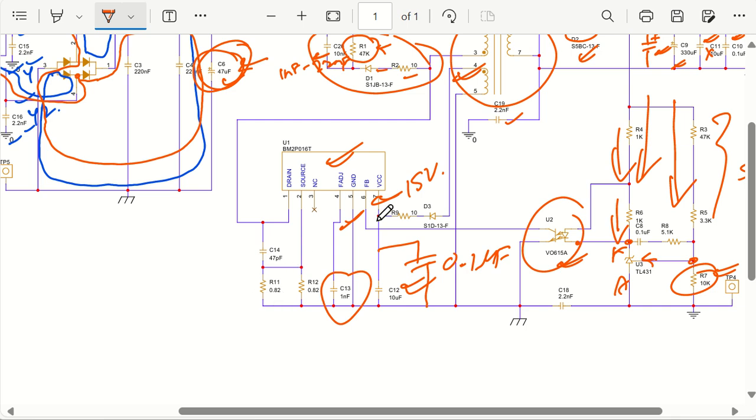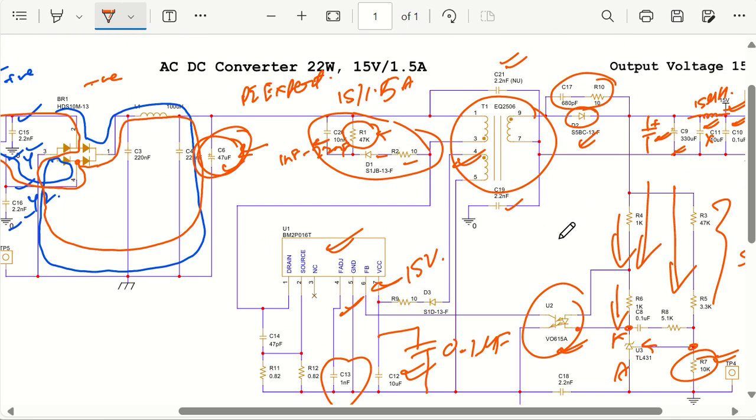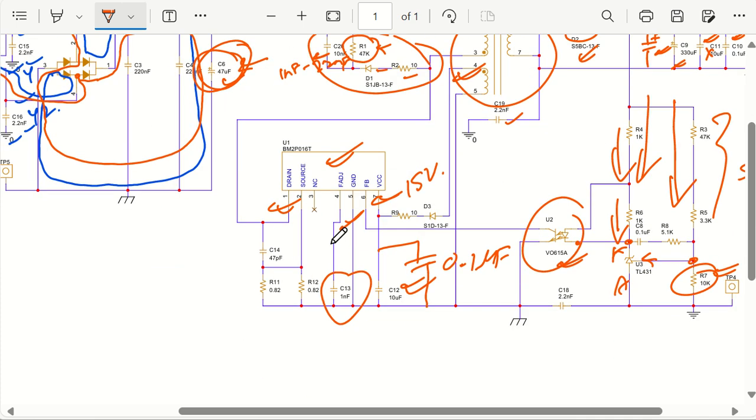Coming back to the drain pin. My primary side transformer, pin number 3, is connected to the drain of the MOSFET. So this is the drain of the MOSFET, and internally there is a MOSFET here. This MOSFET drain is connected to the primary of the transformer, and then the source is connected to the ground through a current sense resistor. For the current sense resistor, you can see we have R11 and R12 in a parallel circuit.